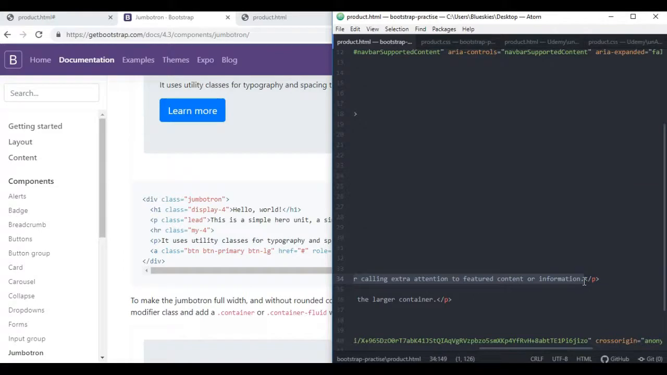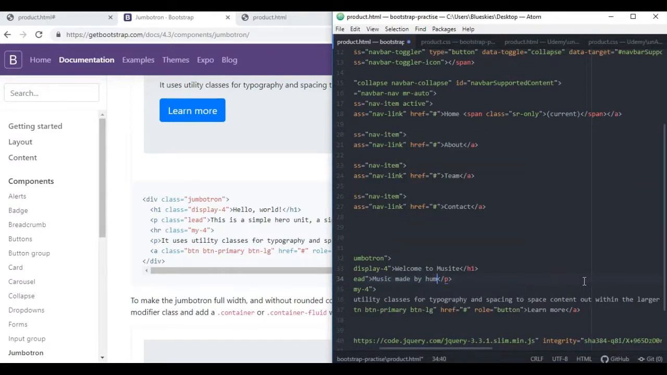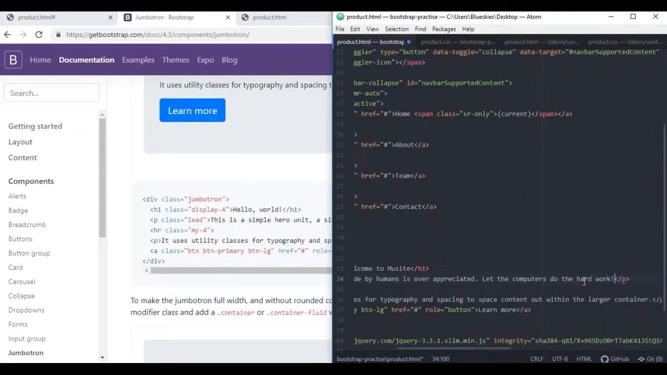I'm going to write in: music made by humans is overappreciated. Let the computers do the hard work. Obviously I don't necessarily agree with this. This is all just for fun.